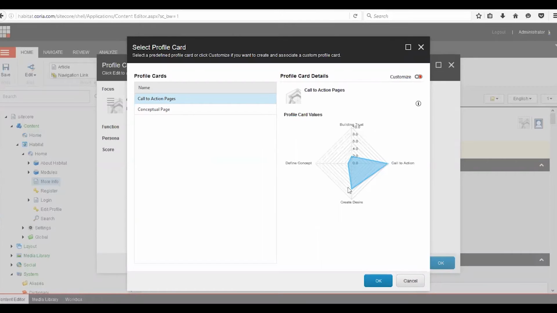Well, when the visitor comes to this more info page, Sitecore will add this many points to that visitor's behavior profile. So by coming to this page, our visitor will get 10 additional points assigned to his call to action profile, 7 points to his create desire profile key, 2 points to building trust, and 1 point to define concept profile keys. These are the points or values we defined when we set up this call to action profile card.